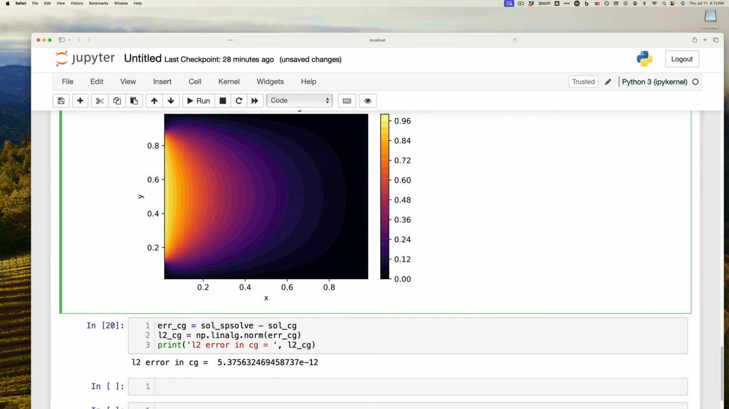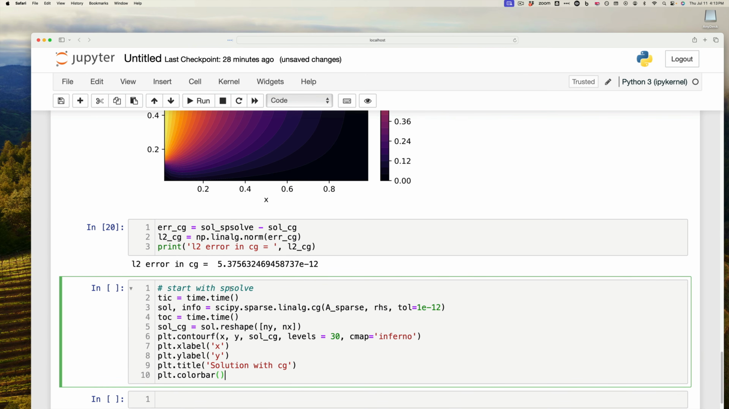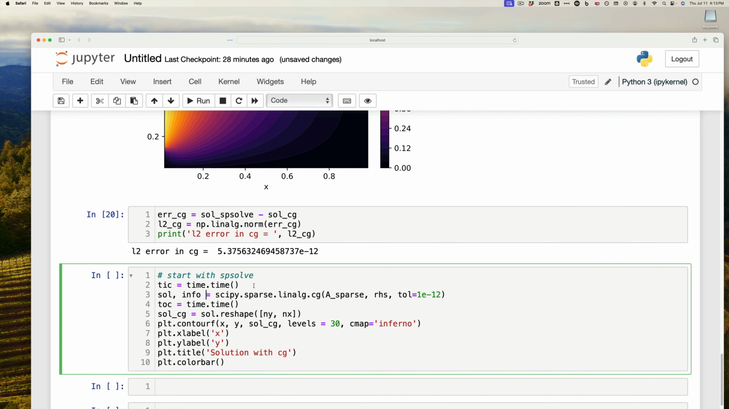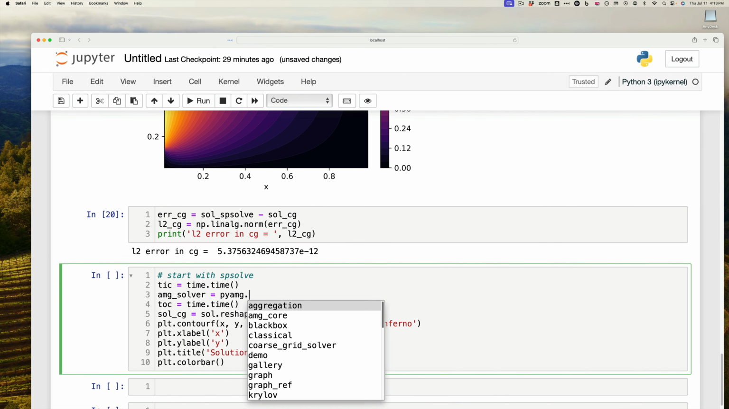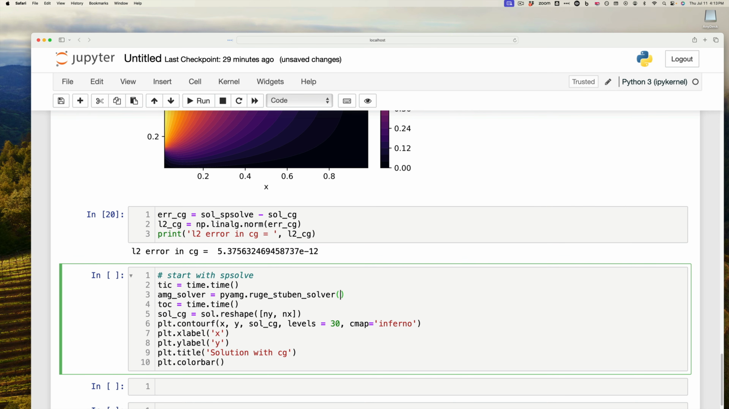So again, I'm going to copy this and paste it here. All right, now pyAMG is a little different in the way you call the solution. So first you have to create a solver object. So I'm going to call this AMG_solver is pyamg. And like I said in the slides, we're going to use a Ruge-Stuben solver, pyamg.ruge_stuben_solver.